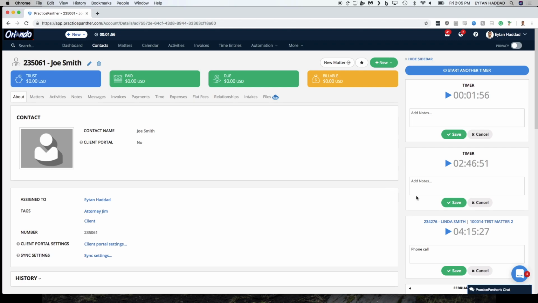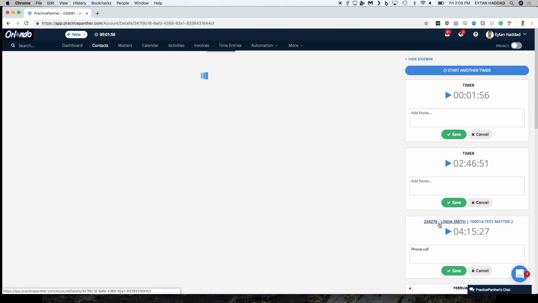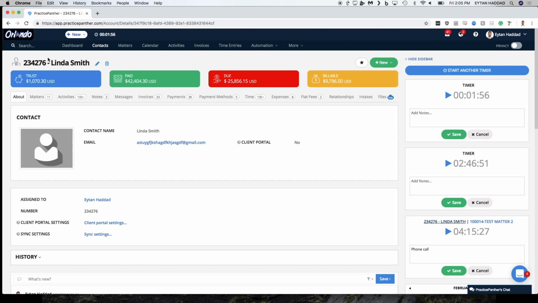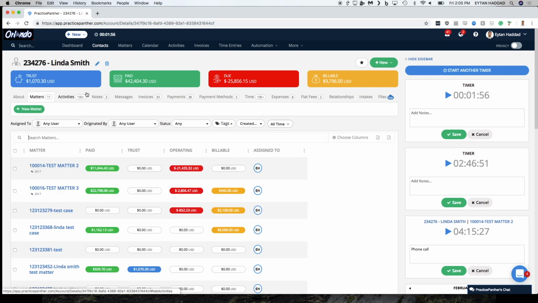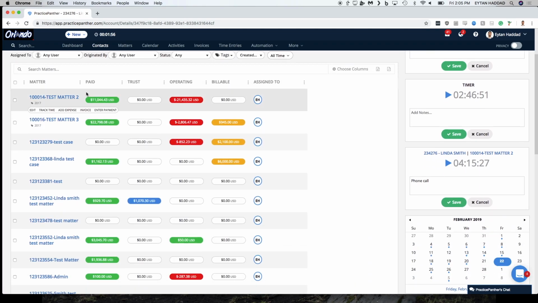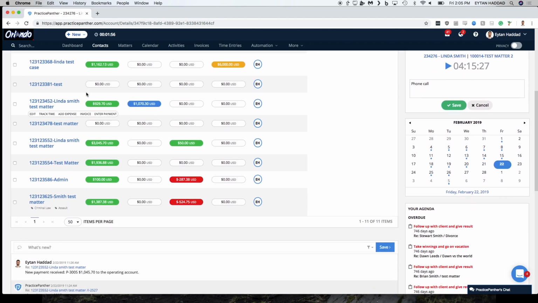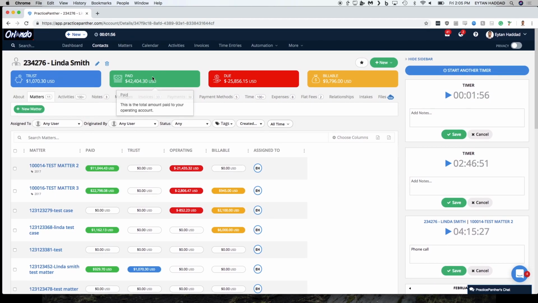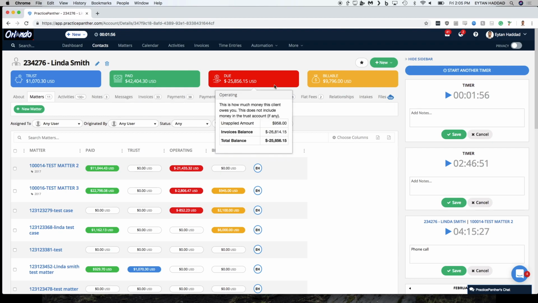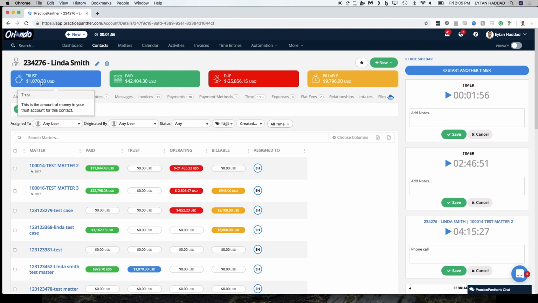An important thing. If you're looking at a client, I'm going to click into Linda Smith here. She's a past client that I have. This page is going to show you everything that's ever happened for this person right here in one spot. For example, Linda Smith has 11 different matters. I could see every single matter right here organized in one spot. So the financials, the financial summary, just like I showed you on the dashboard, you're going to have financial summaries for each client and each of their matters as well.